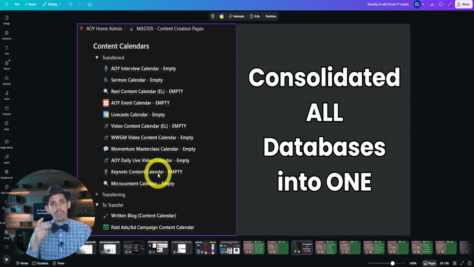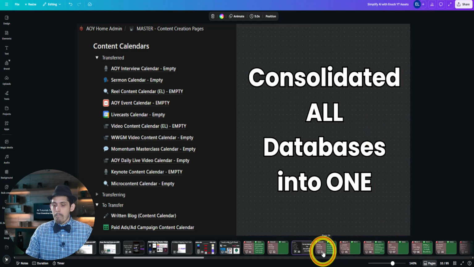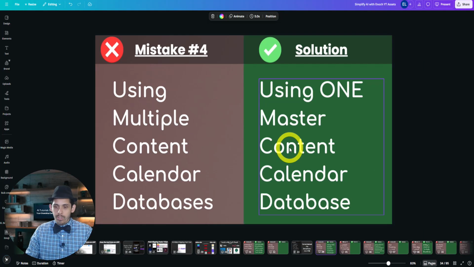They weren't all structured, they didn't share the same structure. And what I learned, actually inspired by Thomas Frank's Creator's Companion, was to consolidate all the databases into one master content calendar database. So what does that look like?